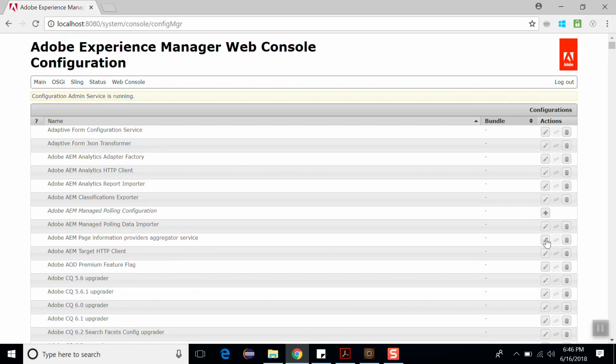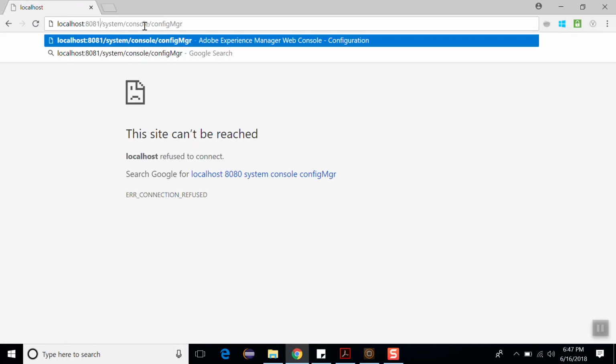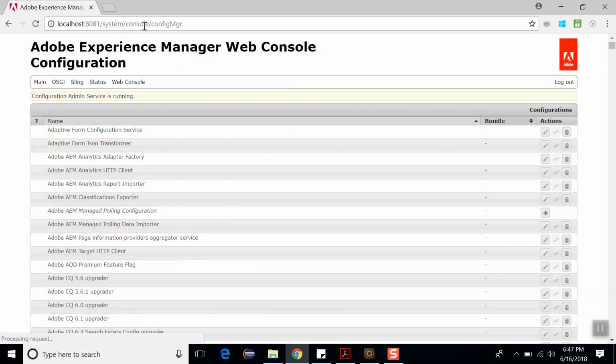As soon as you save the configuration, the AEM will stop running in this port 8080. Let me refresh this. After refreshing the page, you will find that our AEM instance has been stopped working on 8080 port number. So let's go to the port number 8081. You can see it is working now on port number 8081.